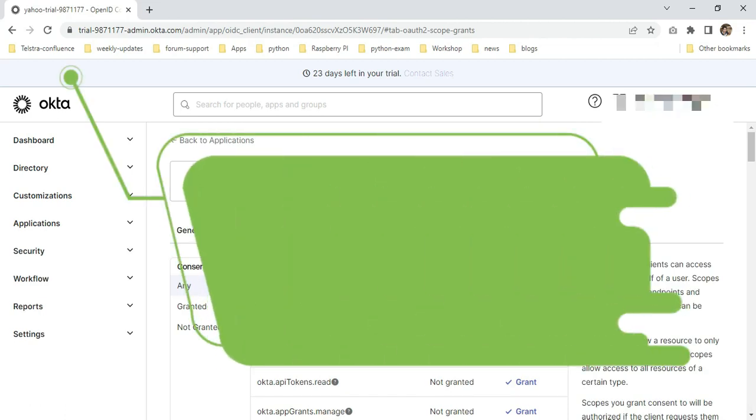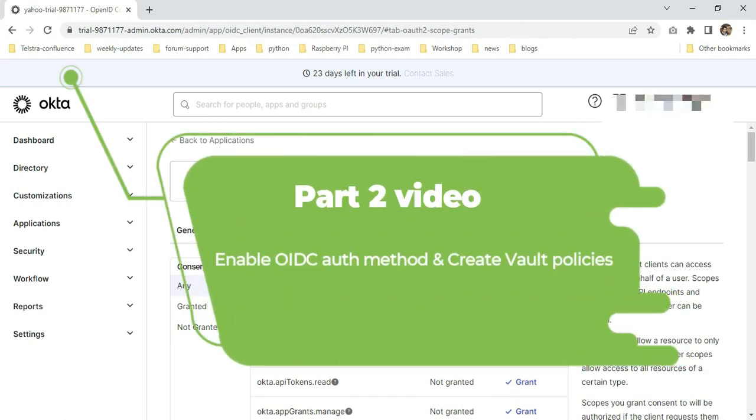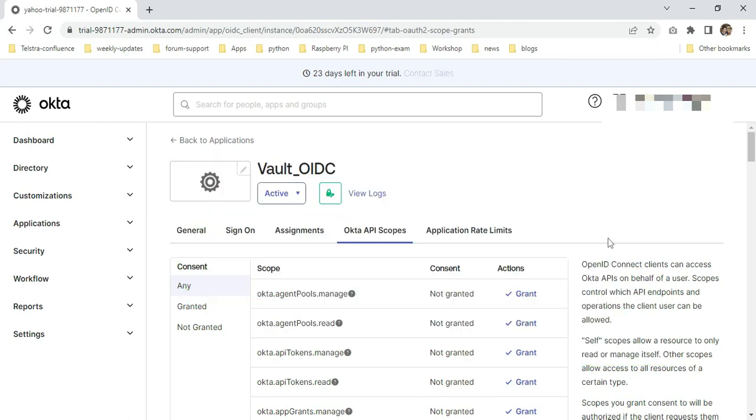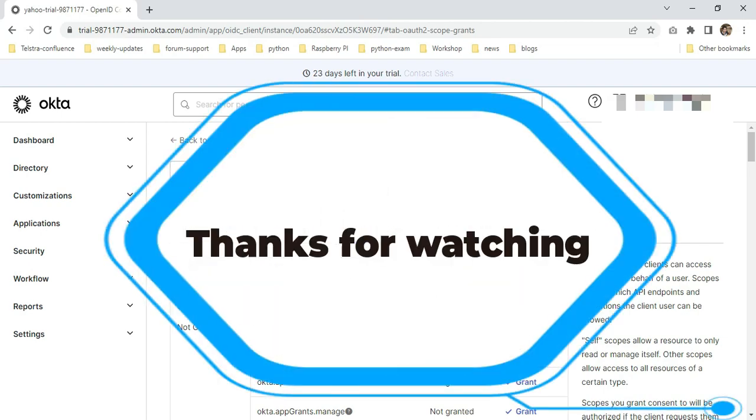In the next video, we're going to see enabling the OIDC auth method and creating the Vault policy for different capabilities. I hope this video will be useful to everyone. Thanks for watching. Bye.